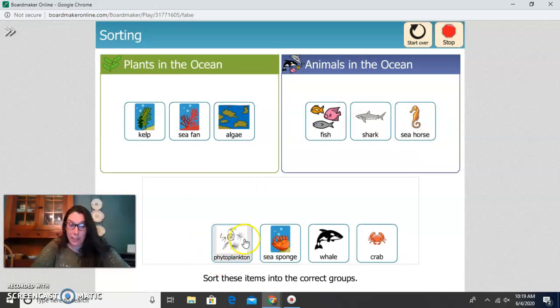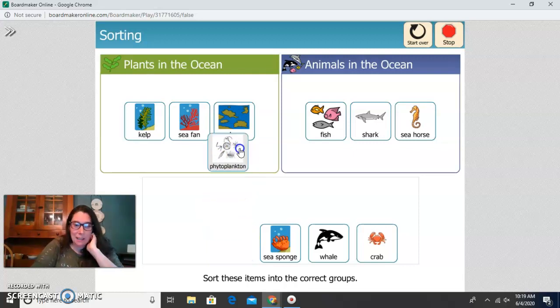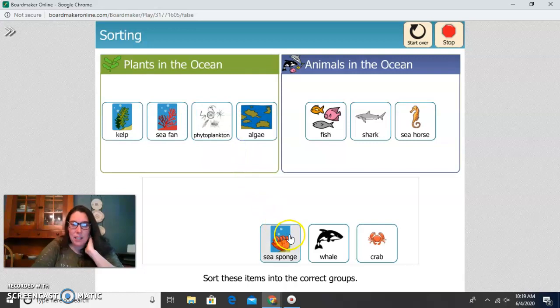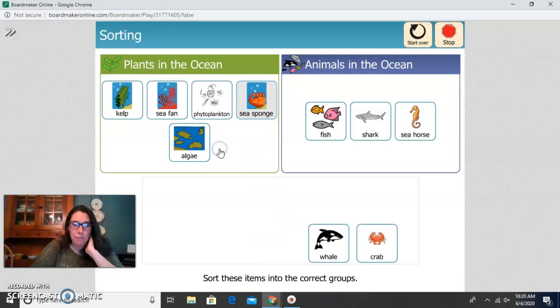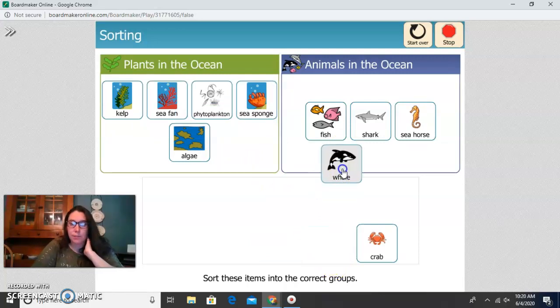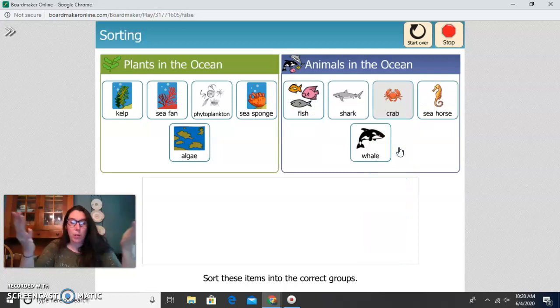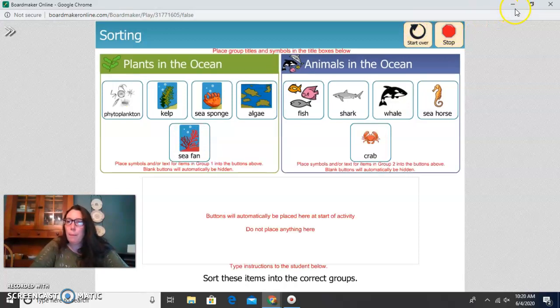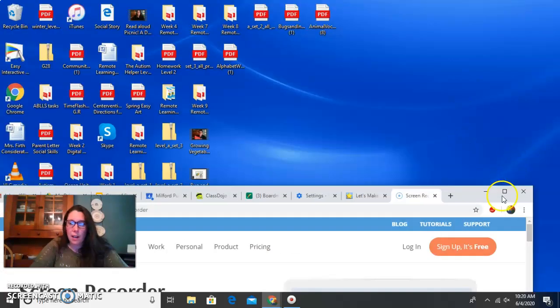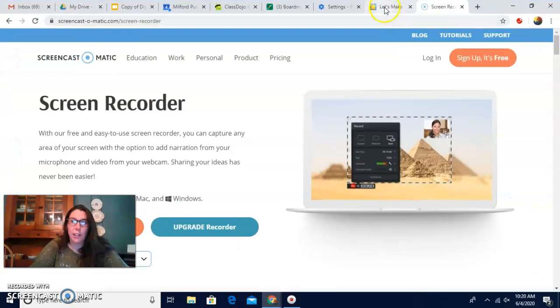What a big word. This is phytoplankton. These are very, very tiny plants. Sea sponge is a plant. Whale is an animal. Good. Crab is an animal. Great. I think we sorted that 100% right. Great job. Awesome.